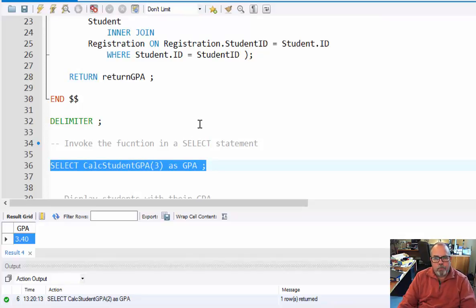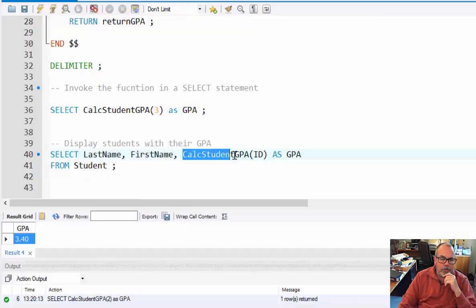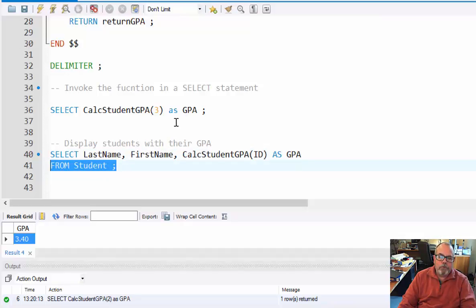A much more useful way of using a function like this is to use it in a select statement where you're selecting a bunch of rows. So take a look at this one. Select last name, first name, calc GPA as GPA from student. So we're going to select every student in the whole table and calc their GPAs. Now, the argument we're passing in is ID, and that comes from the student table. Remember that the primary key of the student table is named ID.